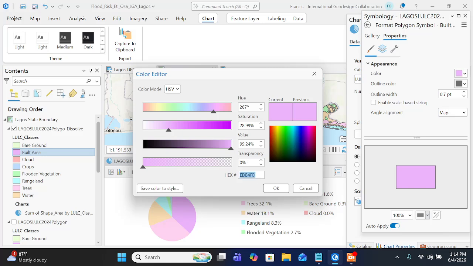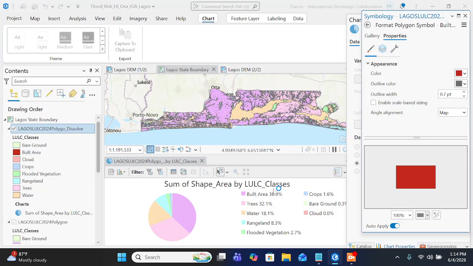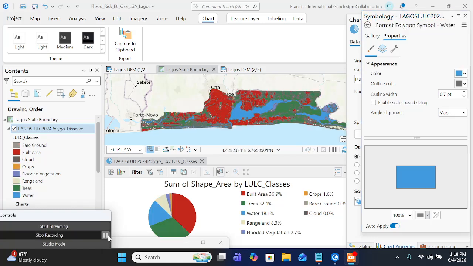So the built up area is C4281B. Okay, and then click OK. This is built up area. So I'll quickly do that for all other classes.